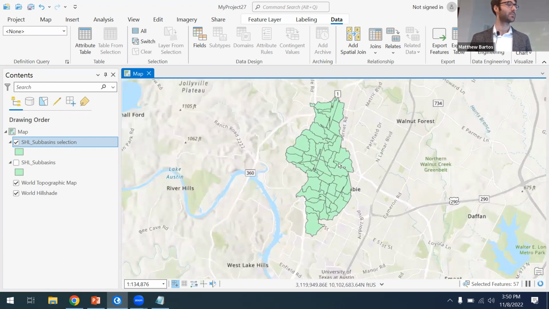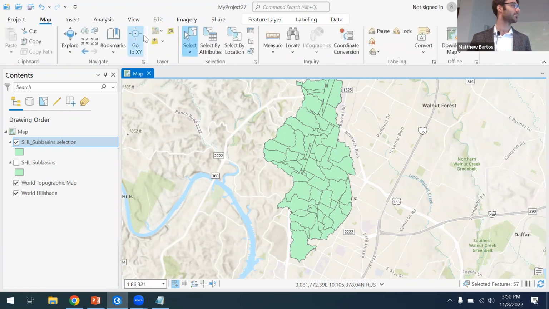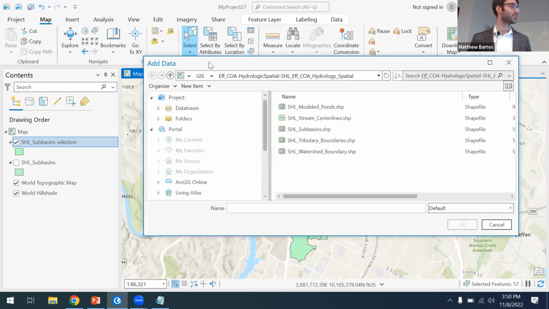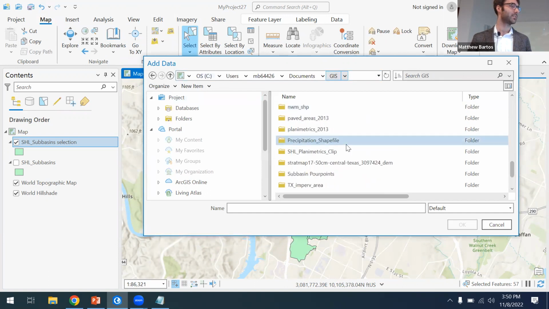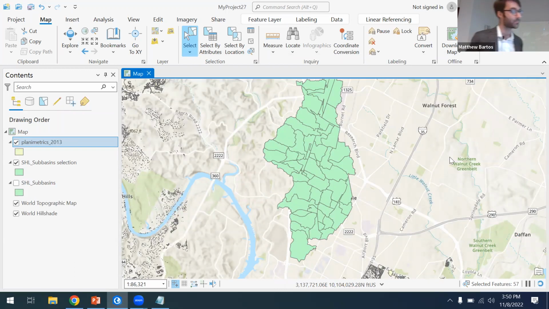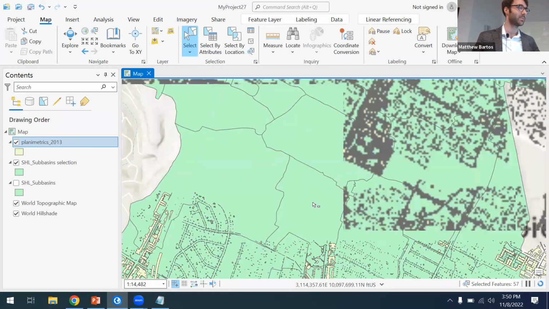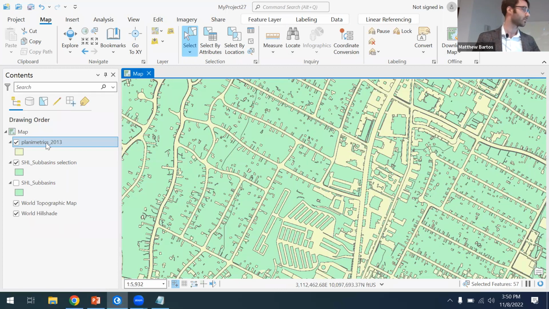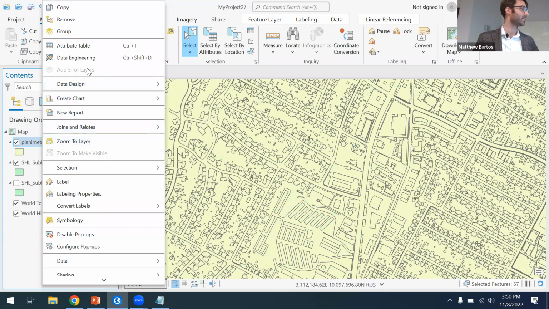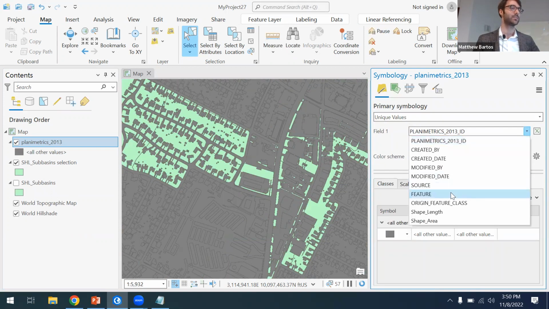Okay, the next thing I'm going to do is I'm going to load in the planimetrics data set that I showed you in the last class. So if I go to map, I go to my data, and I previously downloaded this planimetrics 2013 file. I'm going to go ahead and load this in. And again, this contains the land cover breakdown for every parcel in Austin. So it's quite a big data set. I'm going to zoom in so it doesn't take too long to load here. And again, I'm going to change the symbology so that it reflects the different land cover uses. So I'm going to do unique values, and I'm going to set the field to feature.